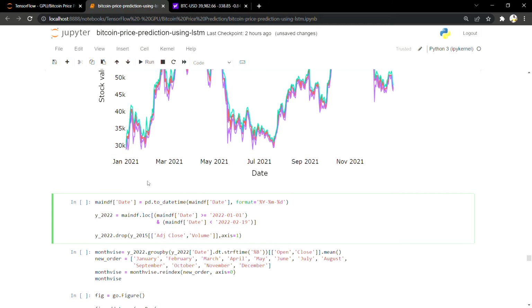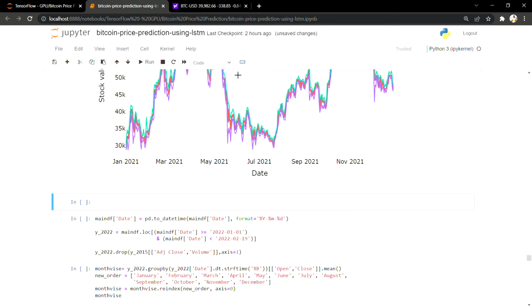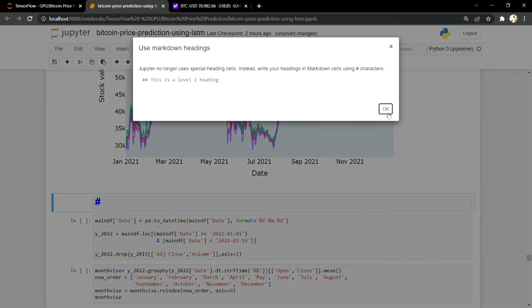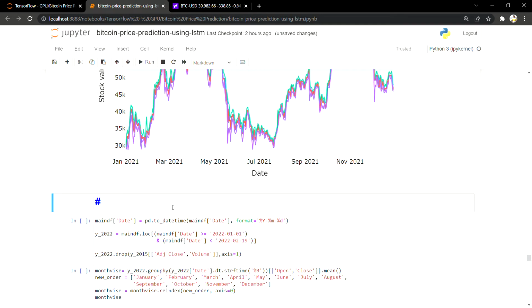So here what we'll do is write a markdown. This markdown is for the year 2022, analysis of year 2022.